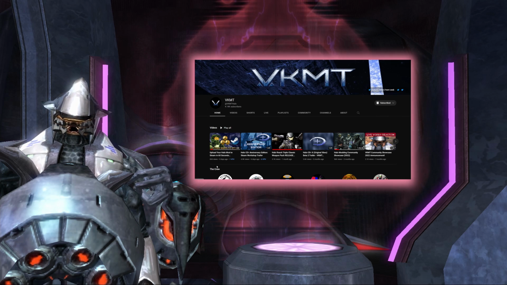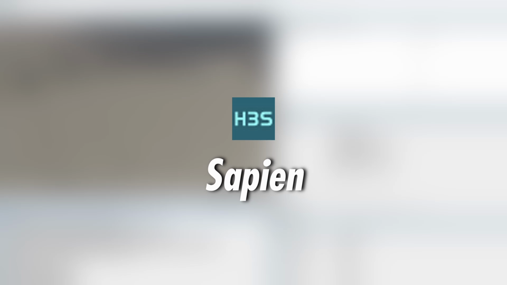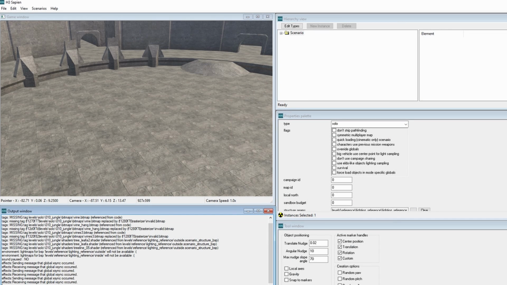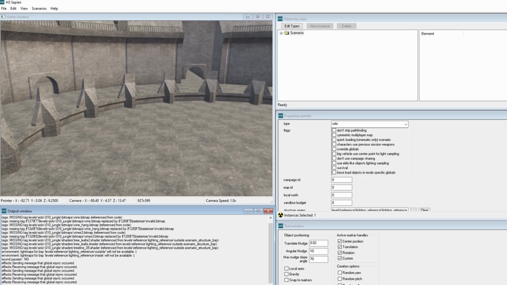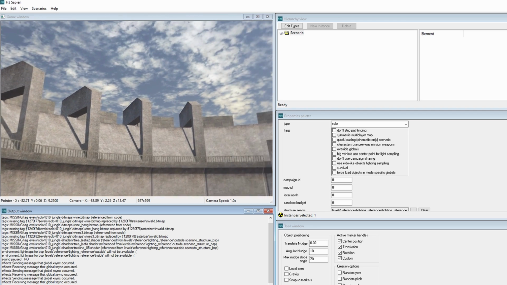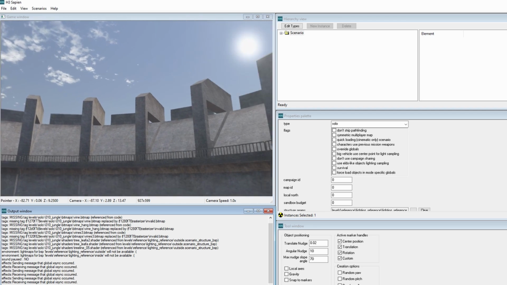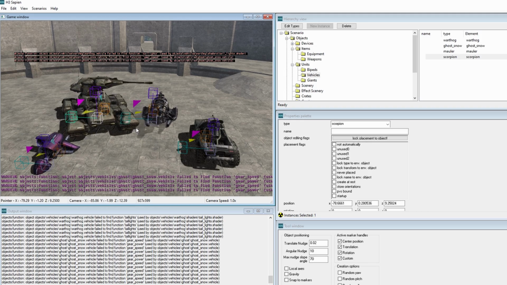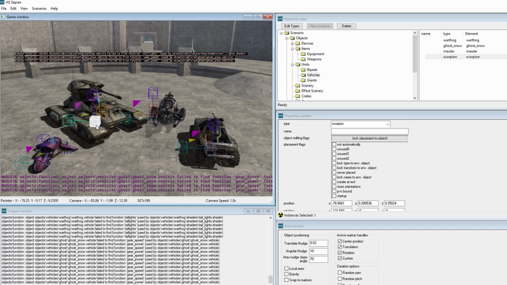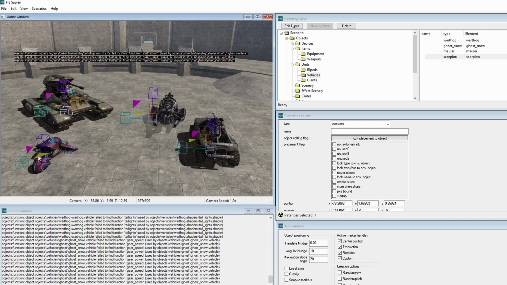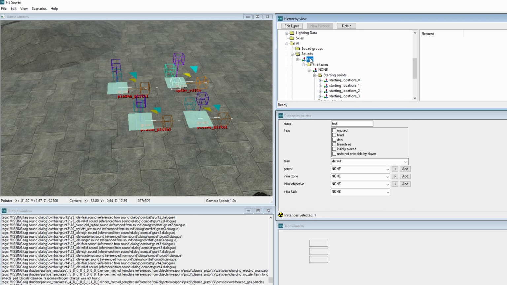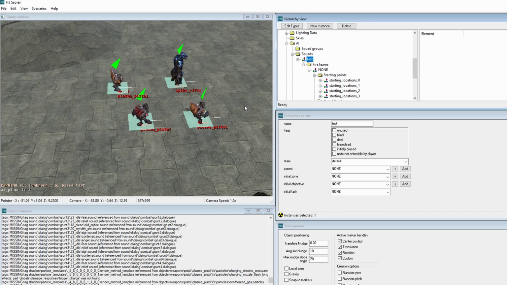The second program is Sapien. This is a scenario editor. The scenario, in modding lingo, is essentially the central gameplay hub of a Halo map. It represents everything that makes a level a Halo level. Objects such as weapons, vehicles, scenery, and more can be placed in a given scenario. This is also where you control how character AI play a role in your level.